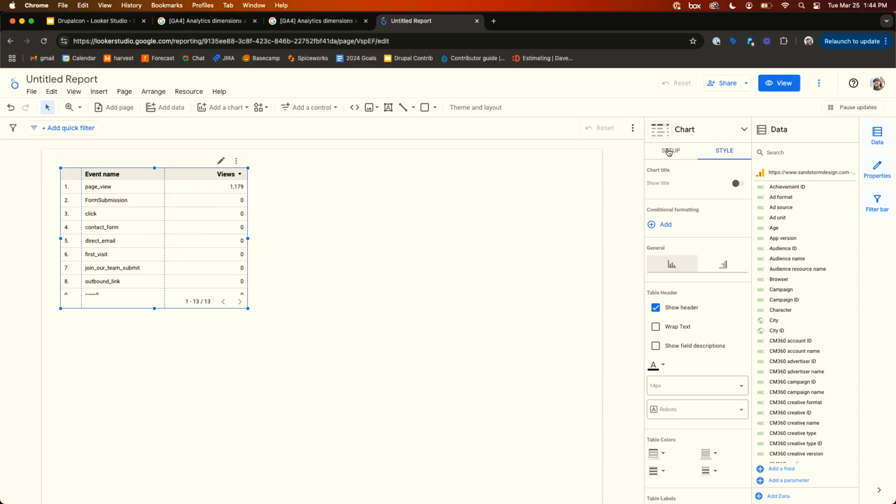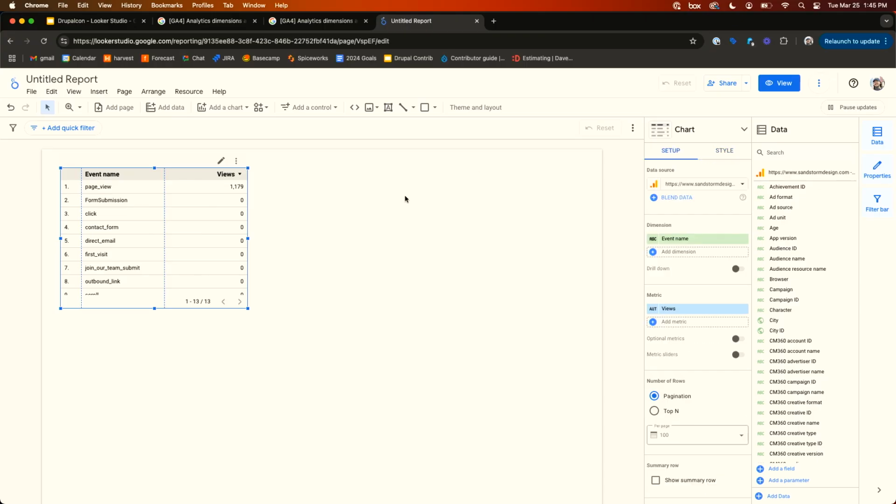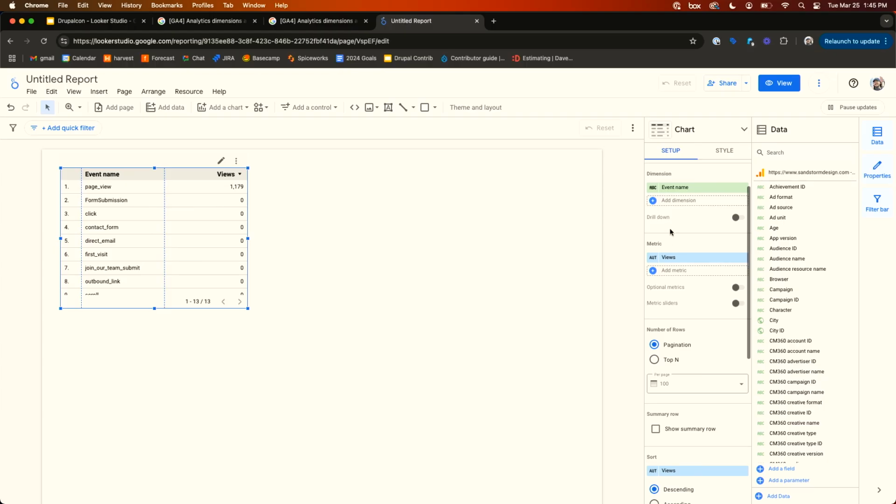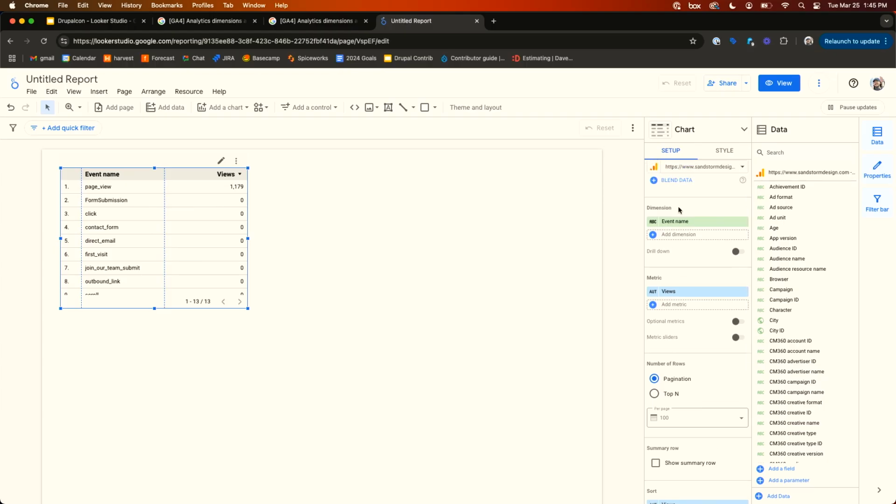So we'll get to styling in a little bit, but I want to talk through first how we just get the data that we're looking for out of this report. You can see everything is sorted by dimensions and metrics. Dimensions are the quantifiable thing that we are trying to measure, so events, visits to pages, etc. And then the metrics are the values by which we're measuring them, so views, sessions, users, etc.